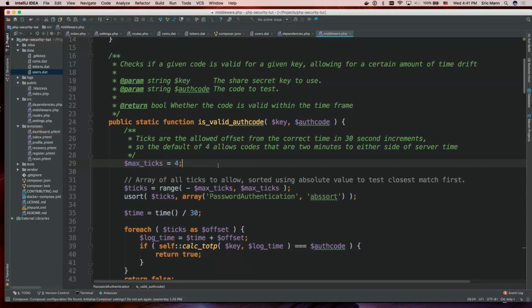We're now going to create a range of ticks, 2 minutes on either side. So range is a cool PHP function that will create an array given 2 different values. So we're going to create a range of numbers from -4 to +4. -4, -3, -2, -1, 0, and everything. We're then going to sort all of those ticks into an array. Don't worry about this. It's just sorting by absolute value. So we start at 0, and then we try 1 and -1. Then we try 2 and -2, 3 and -3, 4 and -4. Because we don't want to try all of them.